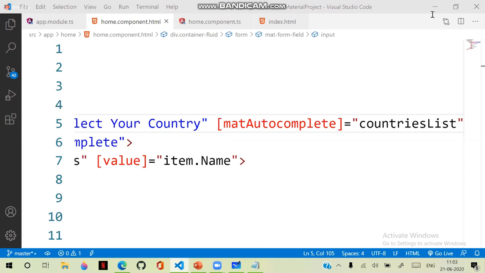Countries is an array. Countries list is the ID of whom? Countries list is the ID of mat autocomplete. Understood? It is the logical name of mat autocomplete, not option. We are configuring that here. So that is the ID. We are attaching this now. That means it is attached.